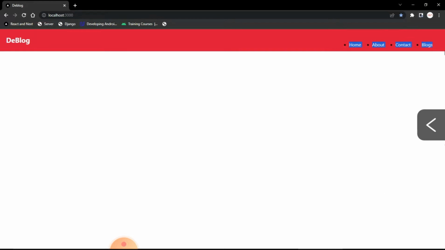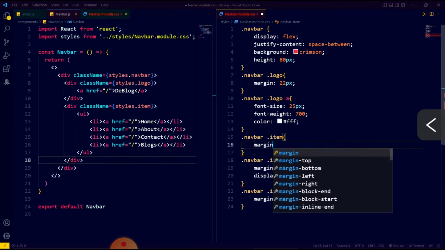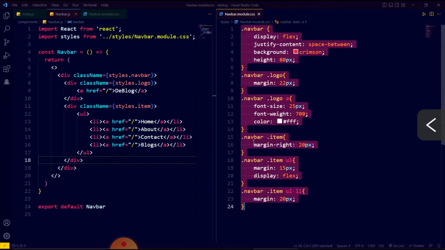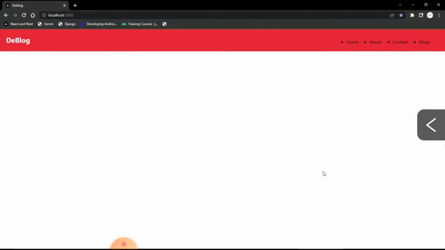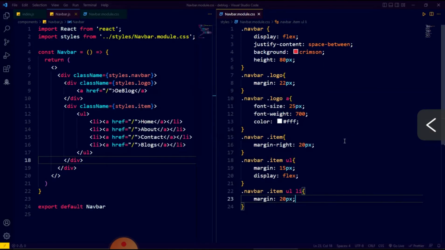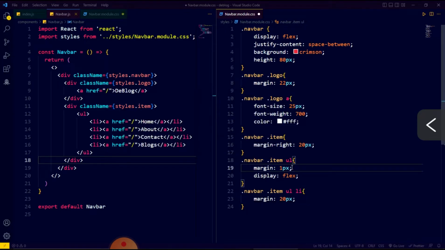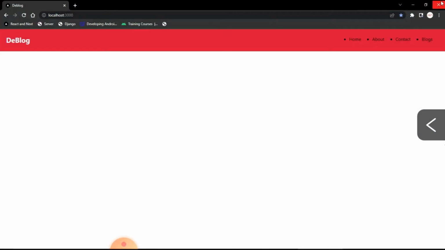Now here we have to deal with this, and here we have to put the margin. Here I'm going to remove the margin from here, and I'm going to put margin right will be 20 pixel, and now here we have to put the margin over here only to 5 pixel, and now this will be amazing. Yes guys, now this is amazing.